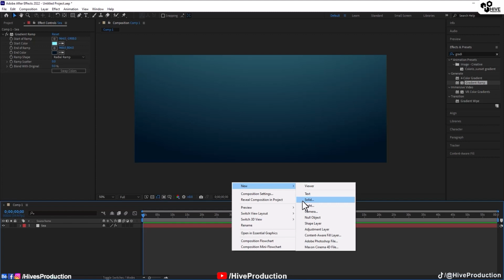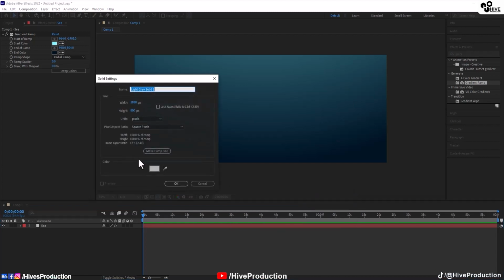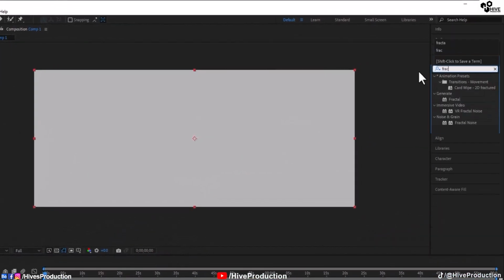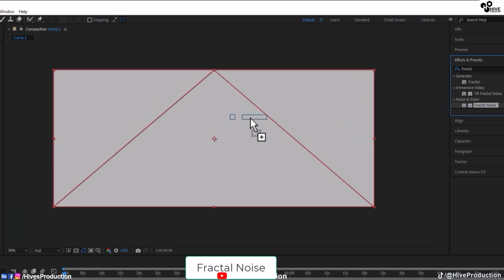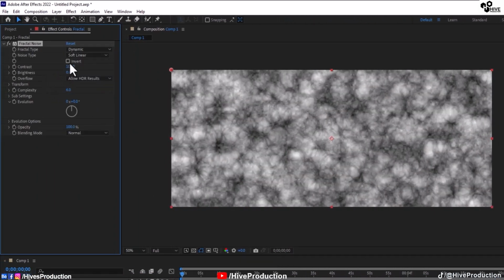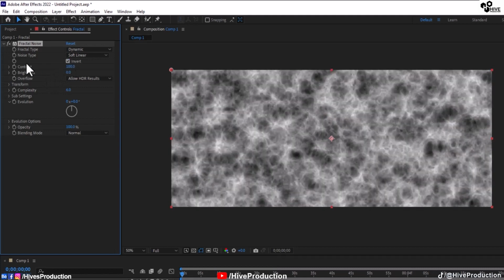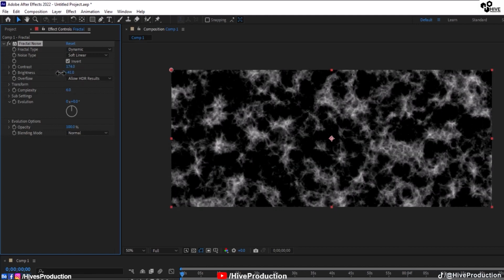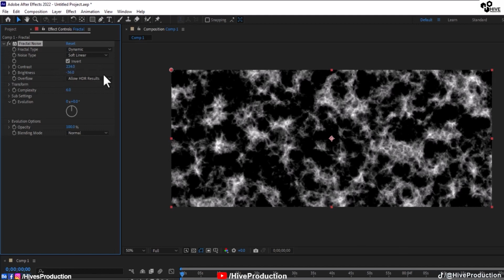I'm going to create another solid layer, and I'm going to name this layer fractal, and I will apply the effect fractal noise. Here is the fractal noise. I'm going to take the dynamic fractal type, invert it, and just play with the values of brightness and contrast as well, something like this. Yes. So it's time to animate.